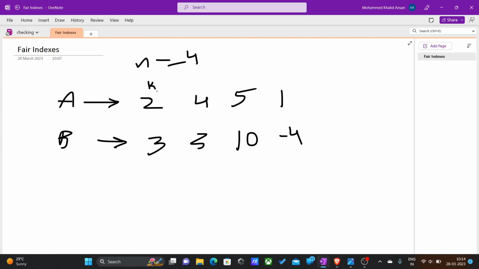K is the index position, so if we divide in this way, the left side sum will be 2 and the right side sum will be 4 plus 5 plus 1, which is 10. These two sums are not equal, so this position is not required in our case. So let's take the position here now.